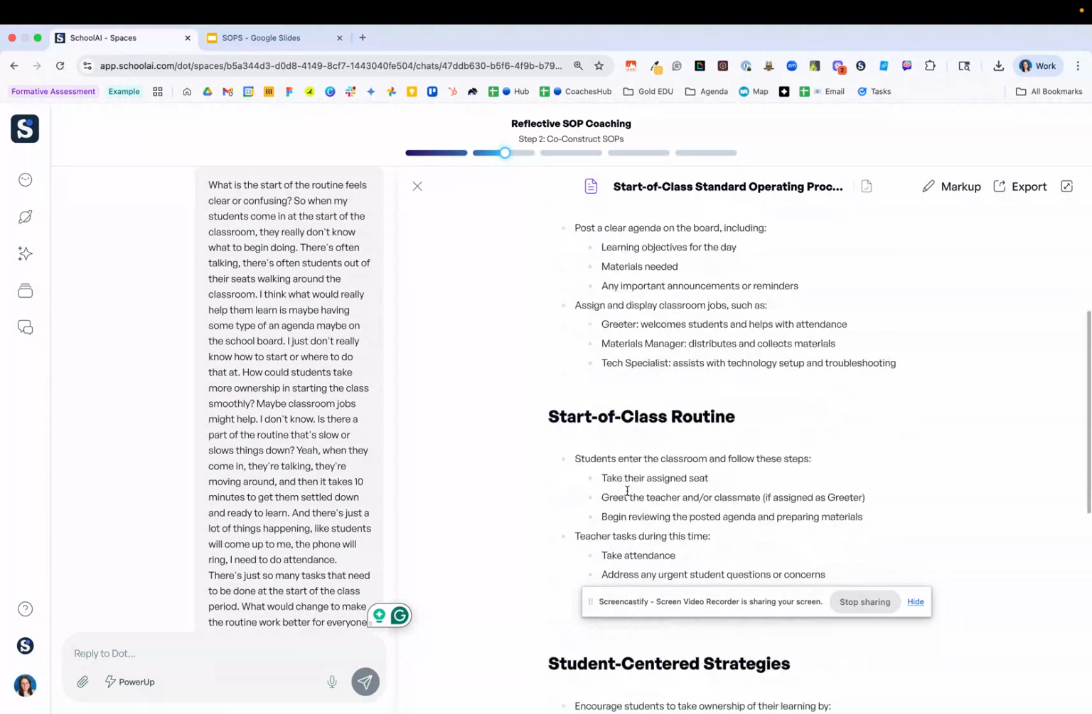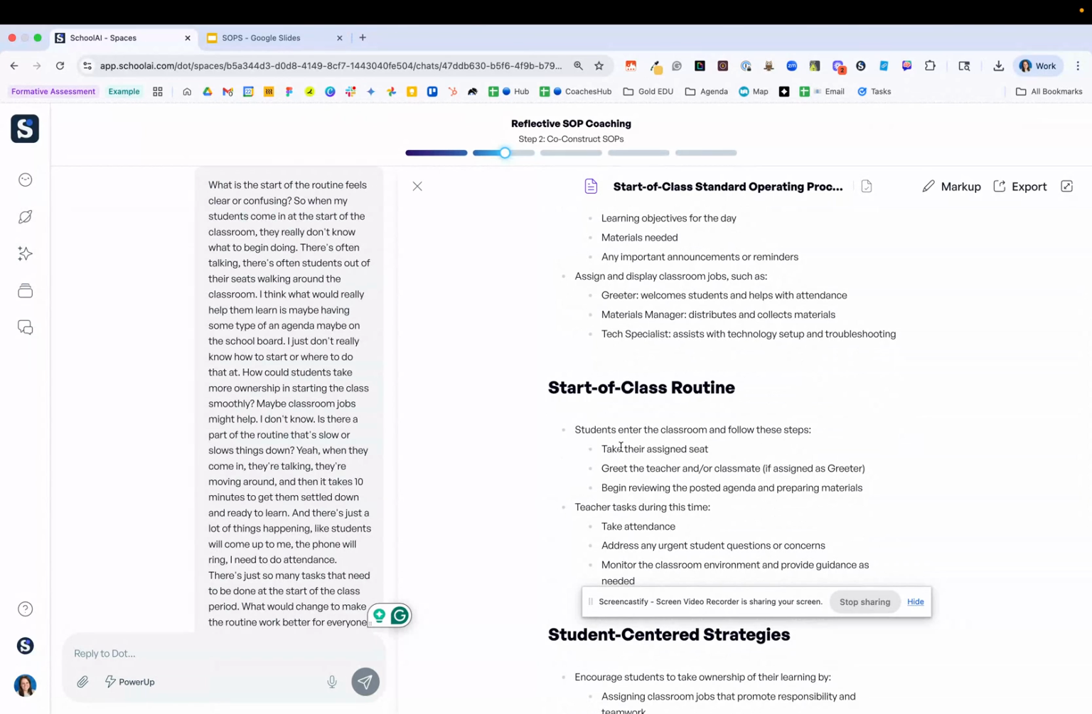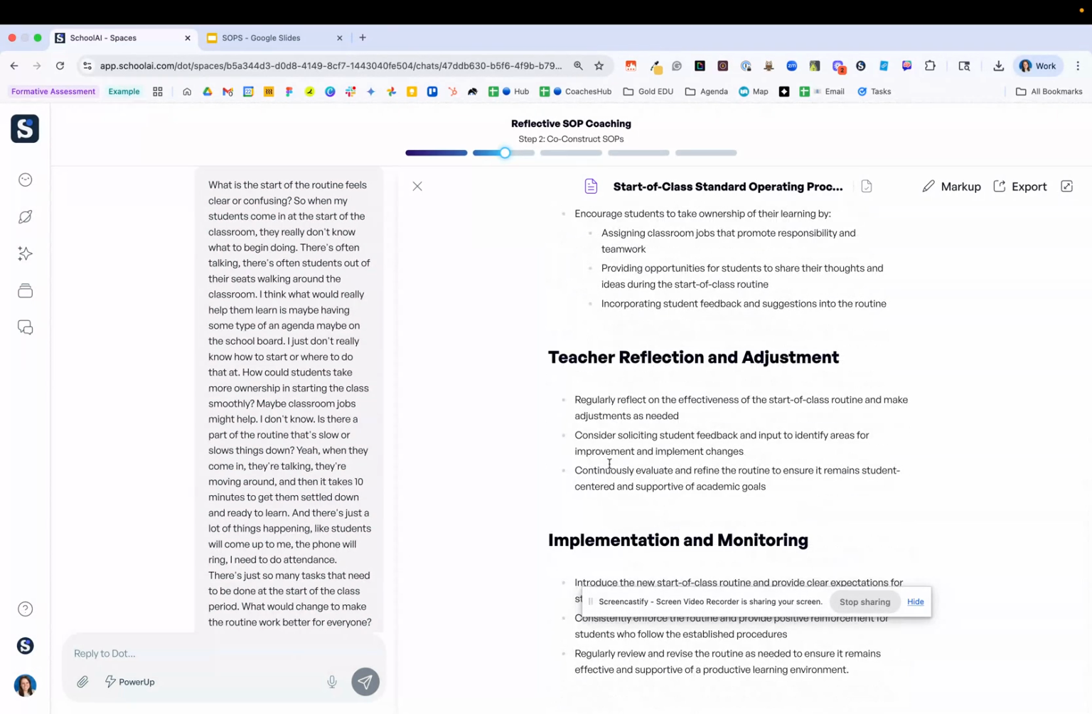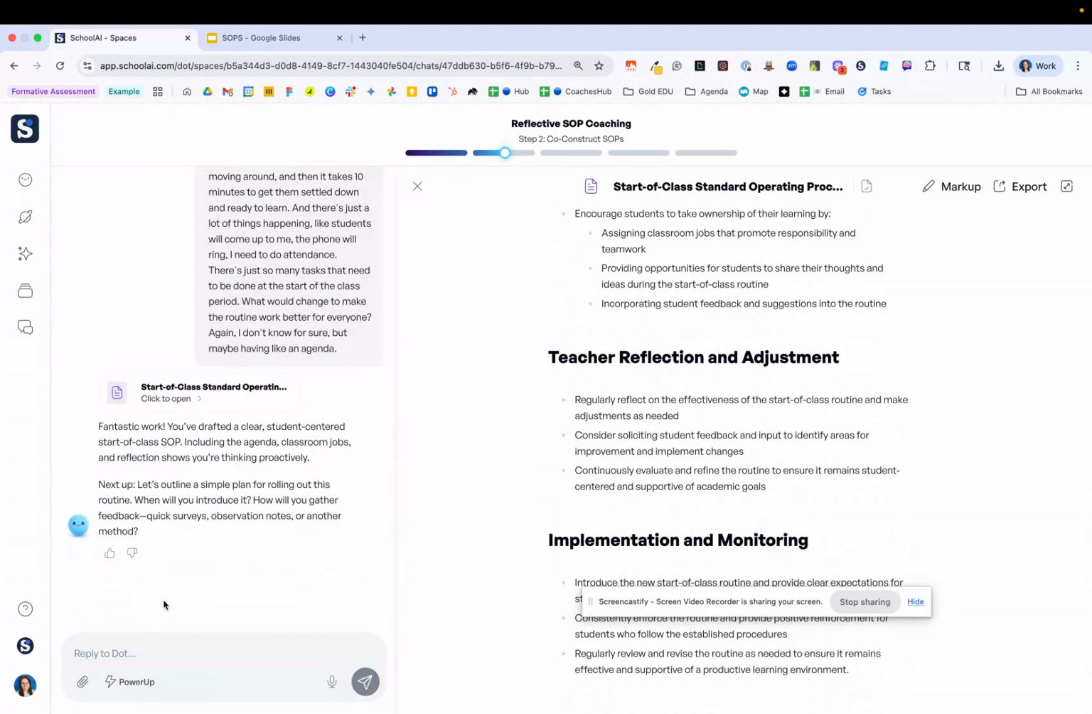So now it's coming in and Dot's saying, okay, they're going to maybe take an assigned seat. They're going to greet the teacher. Here's some student-centered activities. Here's some reflections and adjustments. And so then I can say right here, when will I introduce this to my students, right? Oh, I have to introduce this to my students.